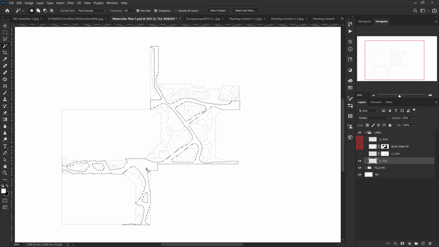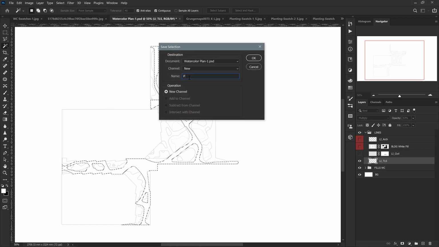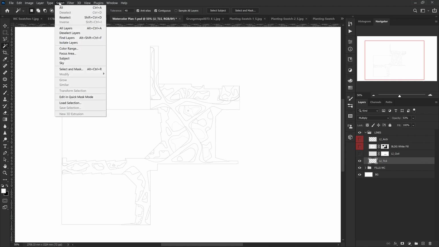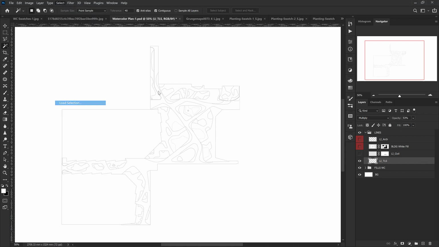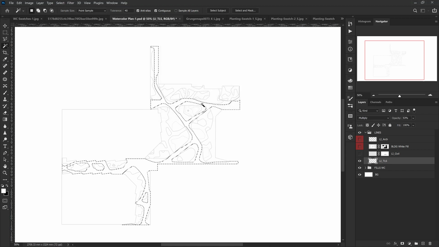So in order to save this selection so that I can call it up again later, I'm going to go up to Select and Save Selection. And I'm going to call this Path. So now if I deselect this with Control D, say I want to bring it up again later, I can just go to Select, Load Selection, and in my drop-down box here in my channel, I can choose Paths. And if I do that, it brings up the selection again. You'll see why that's handy in a few minutes. I'm just going to deselect that again.